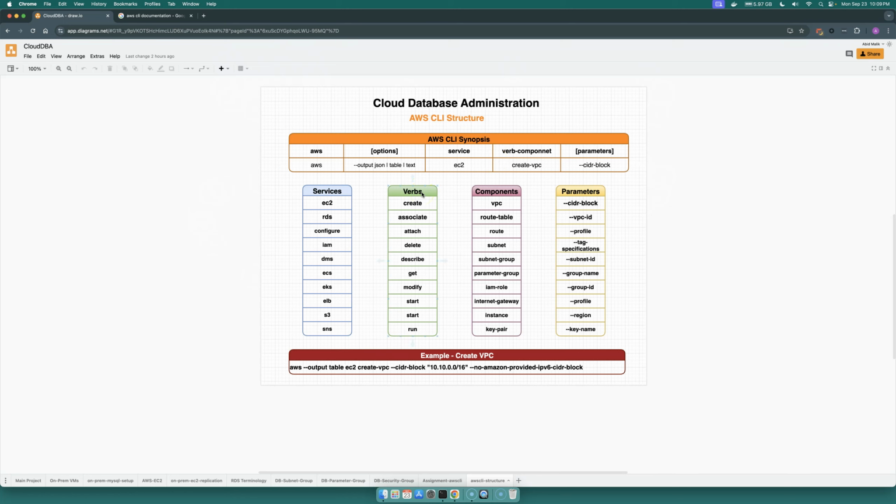Verbs are the actions we can do on those components, like create. We can create them, associate them, attach them, delete them, modify them, describe them, start them, stop them, run them. Not all verbs apply everywhere: start and stop will not work on a VPC component. They are only applicable to the instance, and run is for the instance too. But modify we can do. So these are the verbs that we do on the components.